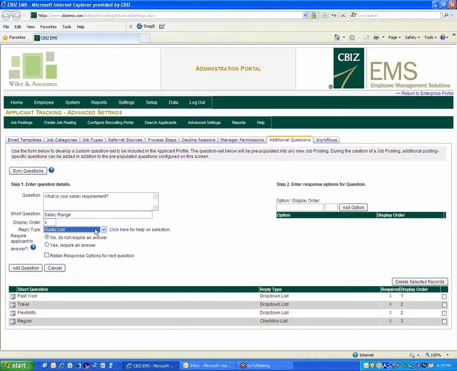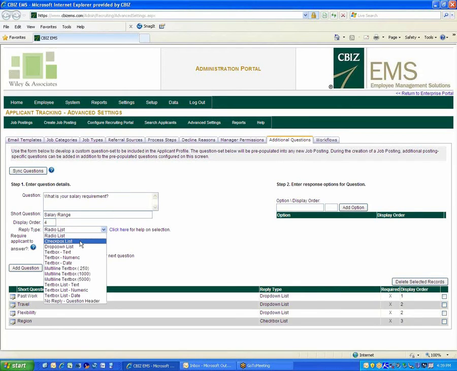And the reply type tells me a radio list would just be buttons, kind of like you see right below here where there's yes and no. Those are both radio buttons. A checkbox list means they can have more than one right answer. They just put a check mark by all that would apply. Drop-down list, that's what we're in right now. This current list that we're in is a drop-down list, and it only allows one right answer.